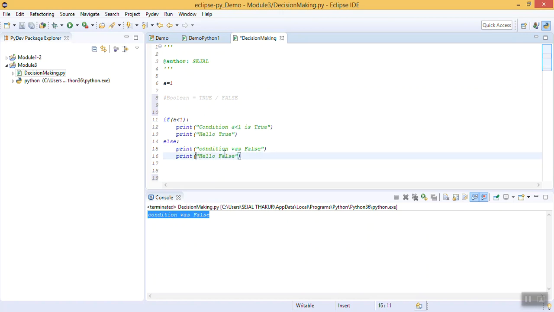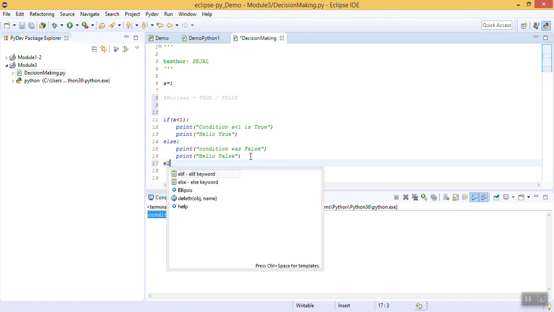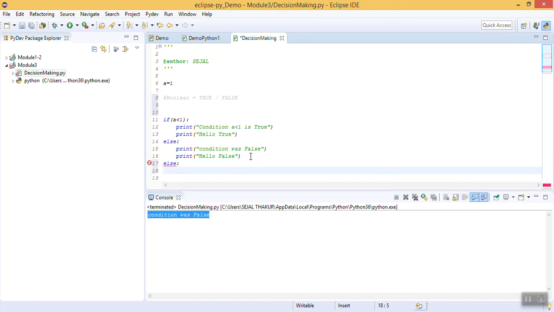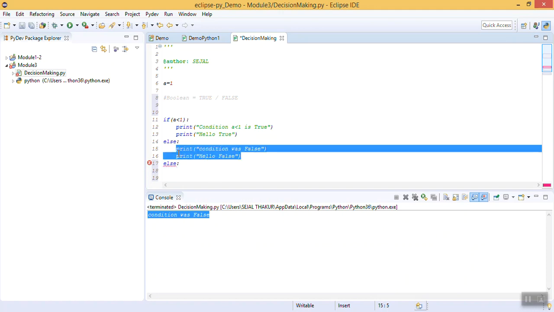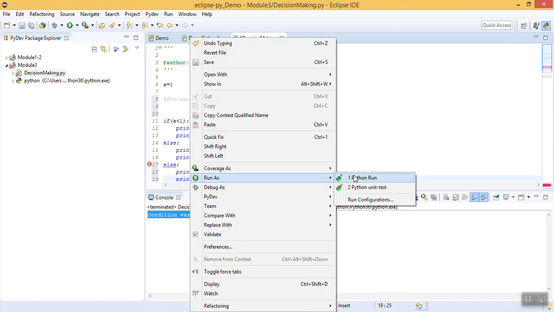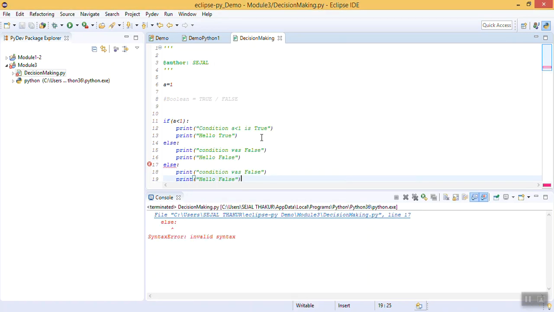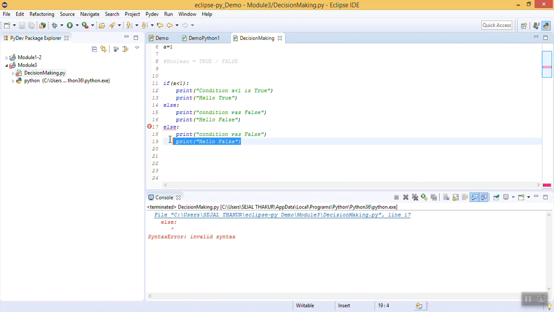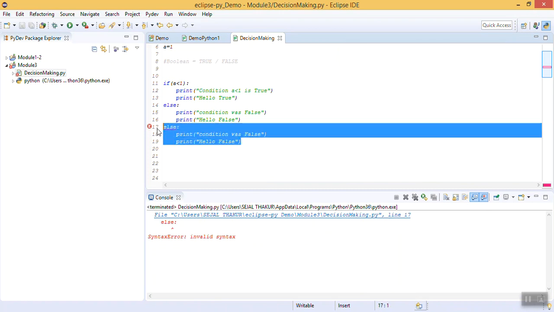Okay, so let's see what if we have multiple else. Can you have multiple elses? It's already showing some issue, right? So you can have only one else corresponding to an if statement. Okay, that's one thing to keep in mind.